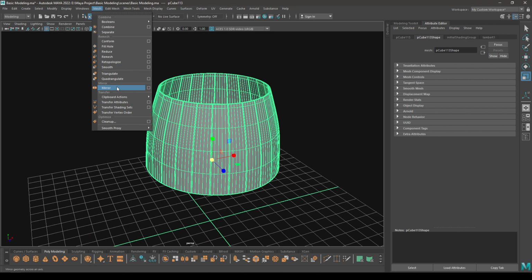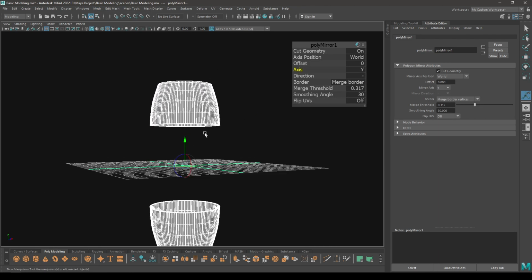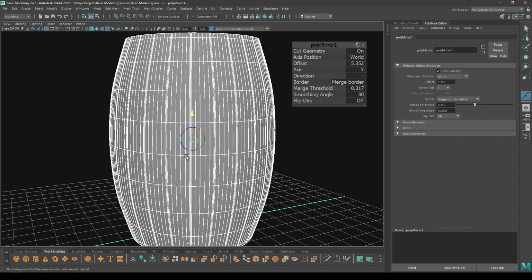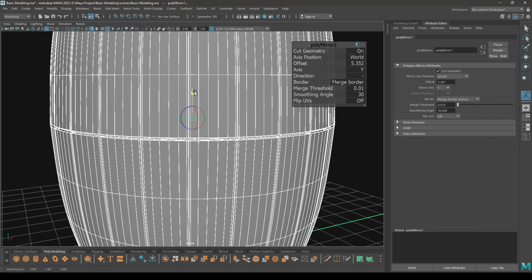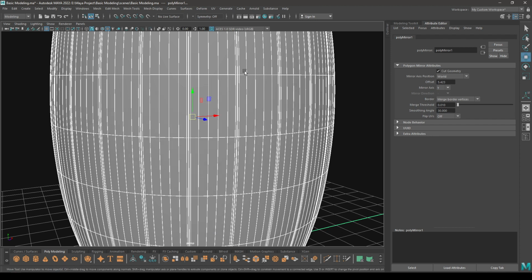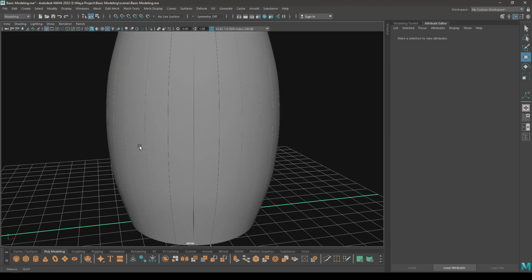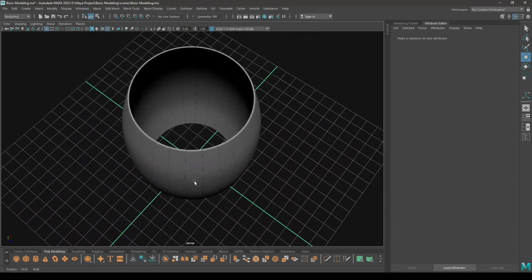Go to mesh, then mirror, and in the axis change it to Y and pull this up like this. Also turn down this merge threshold, keep it 0.01. Pull this up again like this, then press Q. Go to edit, delete by type history. And now your barrel looks fine.